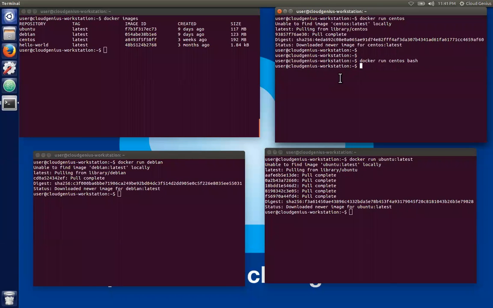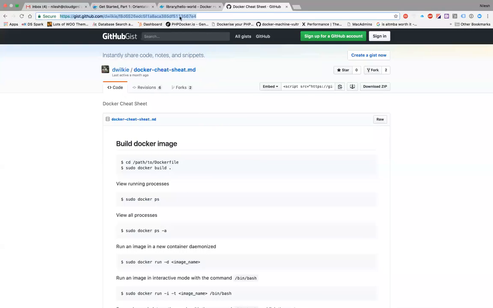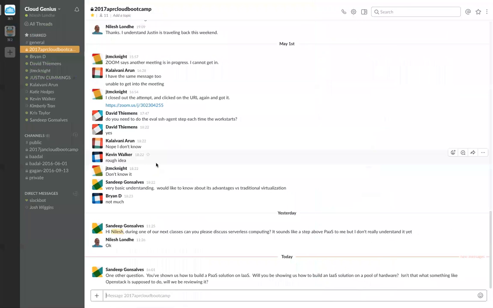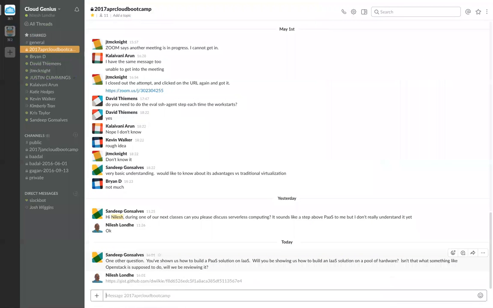So I will give you the cheat sheet also. That's a good one, by the way, and you should have it. So here is that cheat sheet. I went to the Slack chat and pasted the cheat sheet for you.